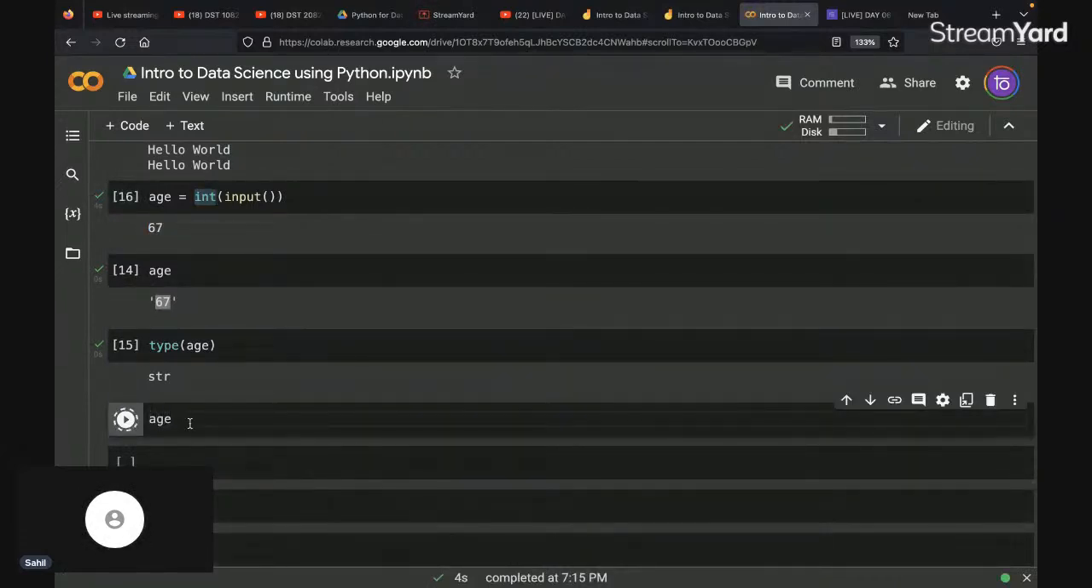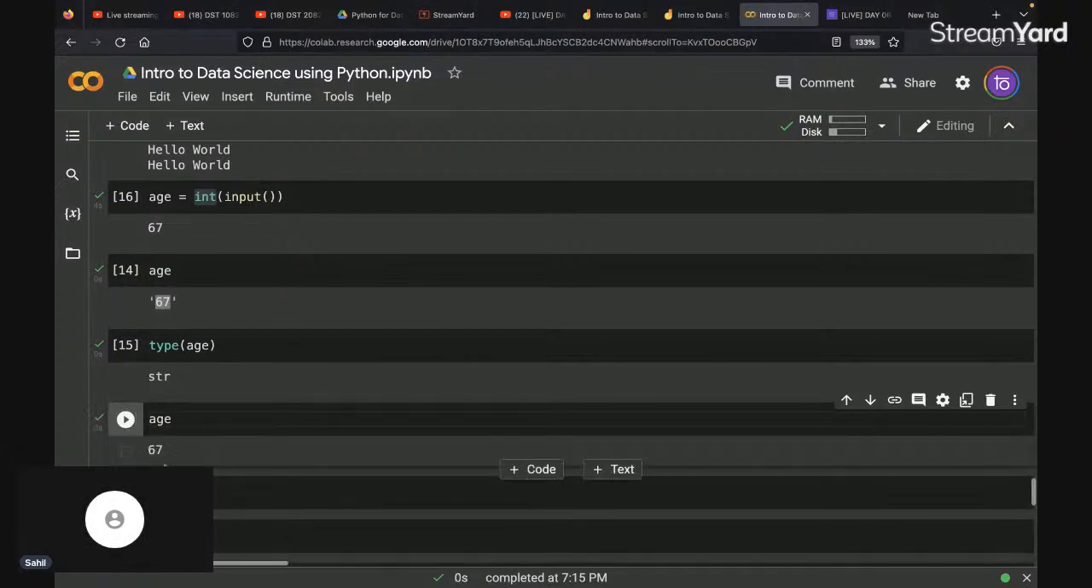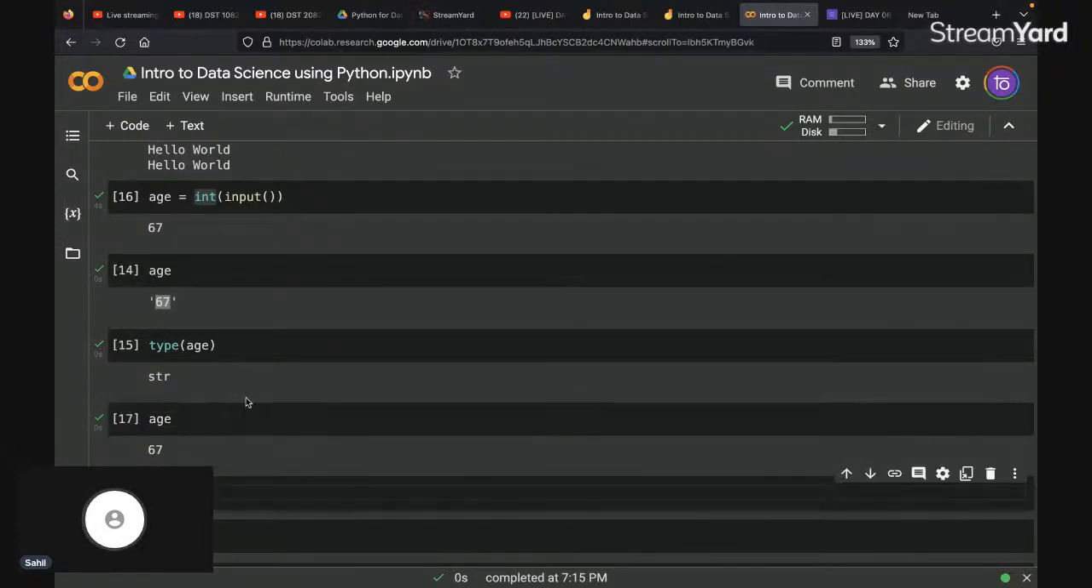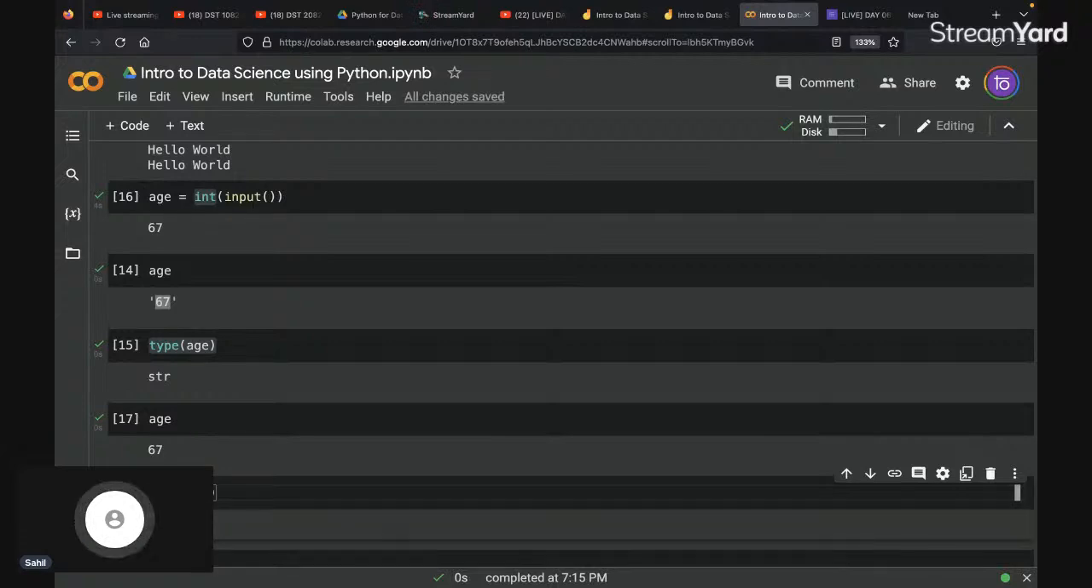Now if I print the age value, you can see 67 is there, but you are not having the inverted commas. Over here we were having the inverted commas, now we are not, right? If I run this again, now we are getting an integer value, because the string is being converted into an integer. But you need to make sure that data will only be converted into a different data type if it makes sense in the other data type. 67 does make sense in integer, because we have a value in integer, that is 67, right?